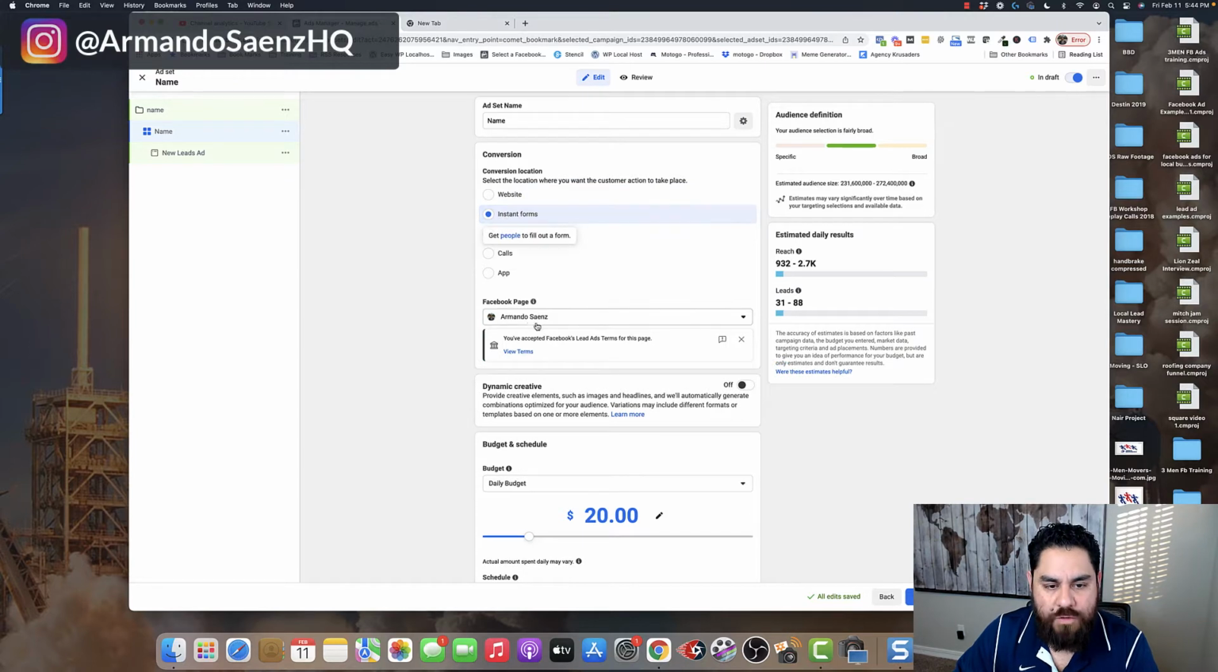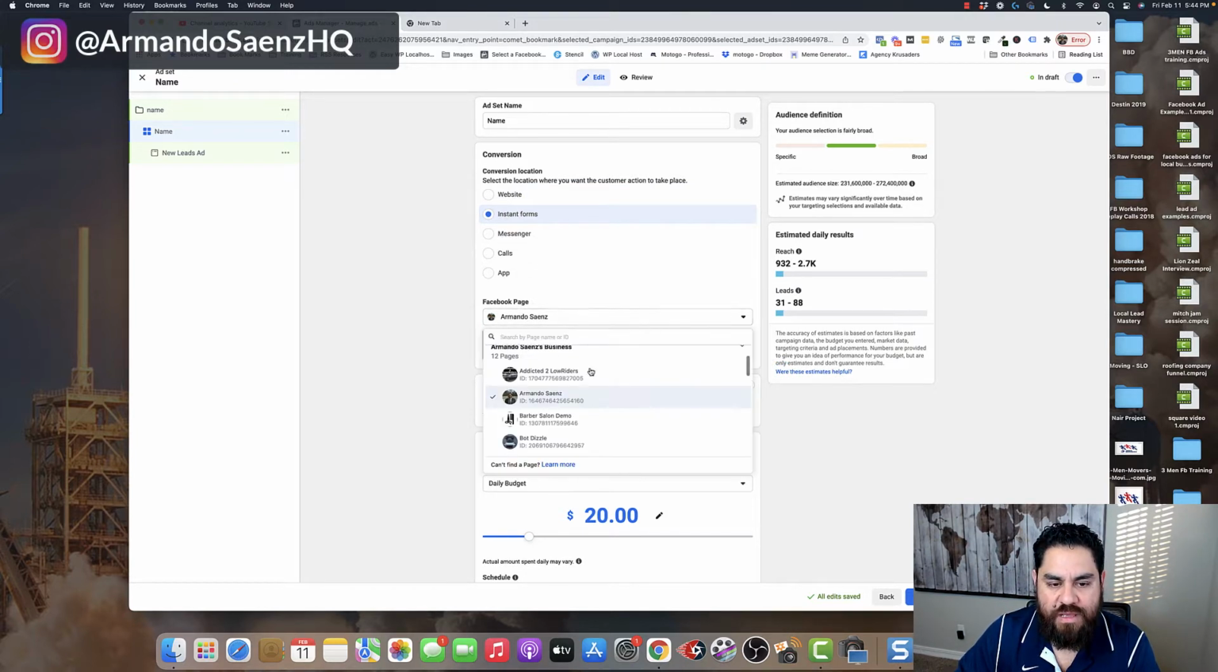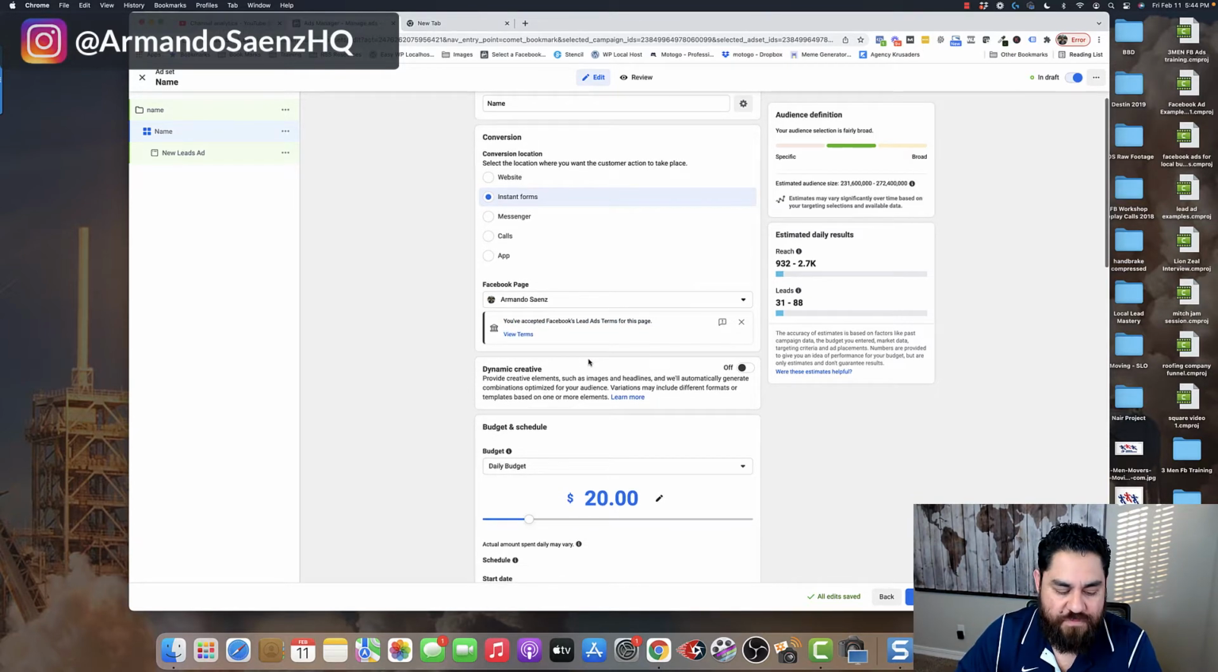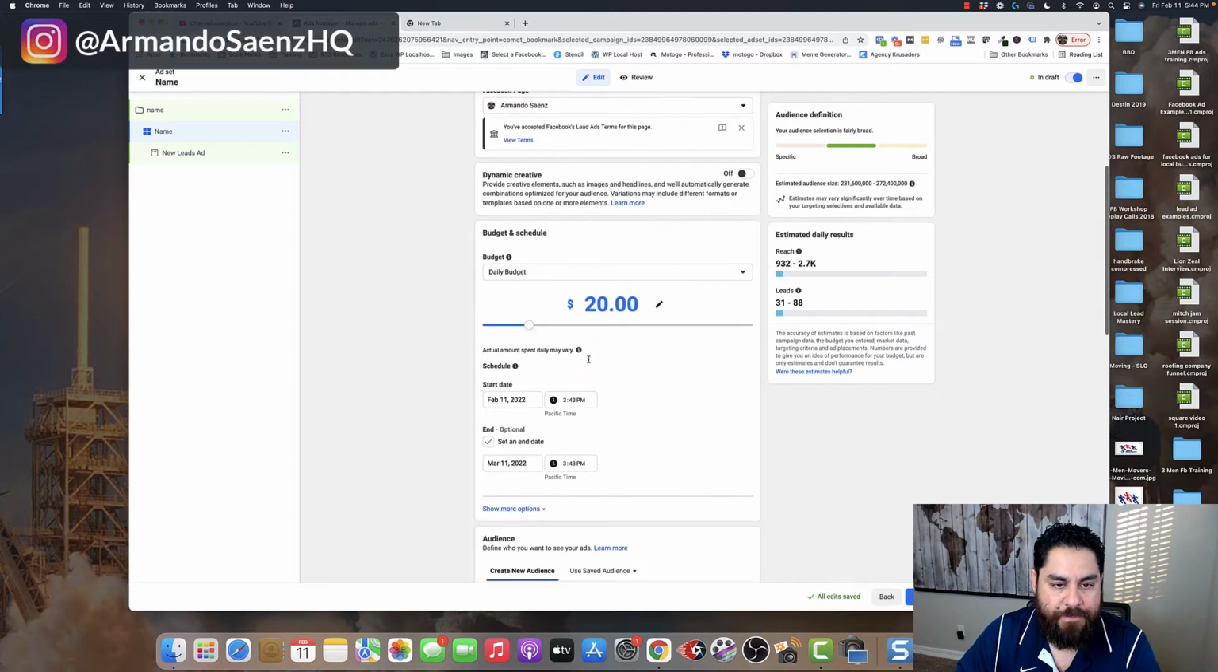Once you click instant forms, the next thing that you're going to want to do is make sure that your Facebook page is actually the correct one. If you've got more than one, make sure that you check it here and that you're advertising from the right page. If this is your first time running lead ads, you're going to have a little disclaimer here that says that you need to view the terms of service, and you're going to click accept terms of service if you've never run ads before. If you've run ads before and you've accepted the terms, you're going to get a message that looks exactly like mine here that says that you've already accepted them and that you just need to view them if you wish to view them.